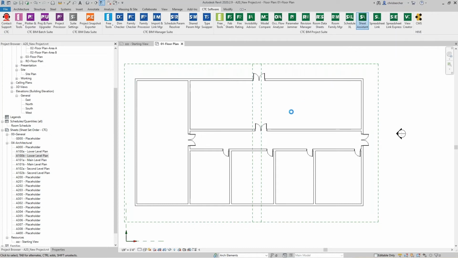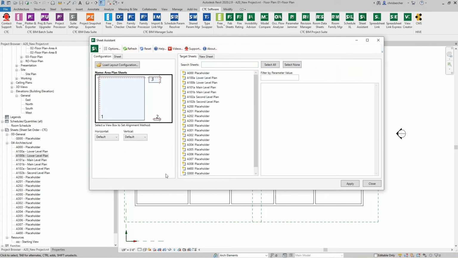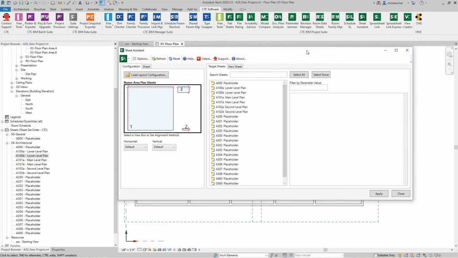So I'm going to open up Sheet Assistant and use this to help me place the views in my model on the sheets that I just created. Now, Sheet Assistant does more than just help you with placement of views and aligning views on sheets. It can also create views for you, and it can also create sheets for you, depending on what you need and when you need it. I love this tool for helping me lay out my sheets and getting stuff set the way I want, and then applying that to everything else.